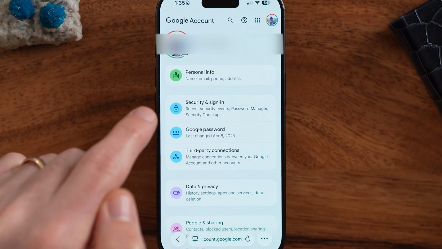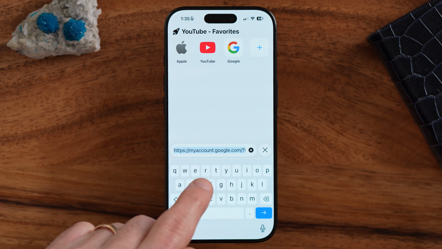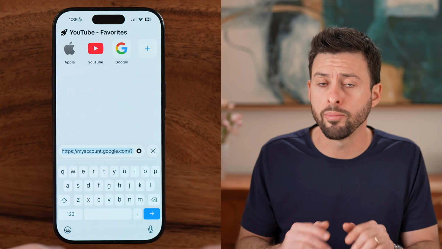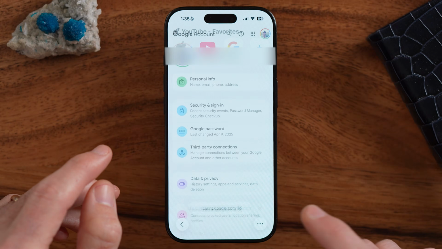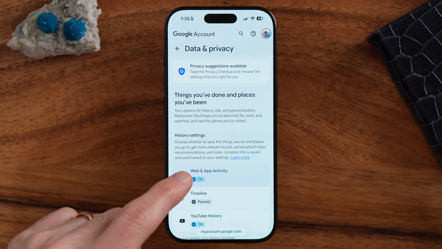You can see it brings you to this page, but you can also just choose to go directly to myaccount.google.com. It brings you to the exact same place. Now from here, let's find all of those third-party apps by tapping on data and privacy.